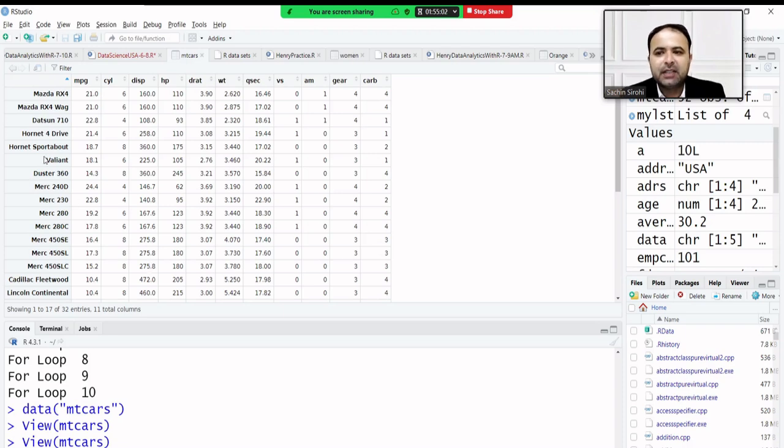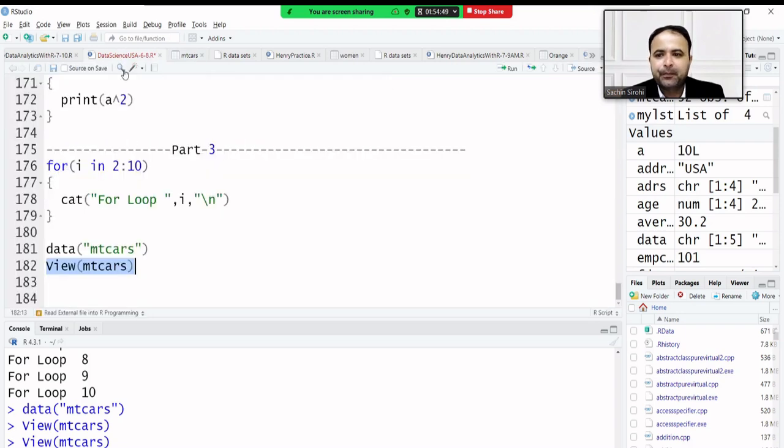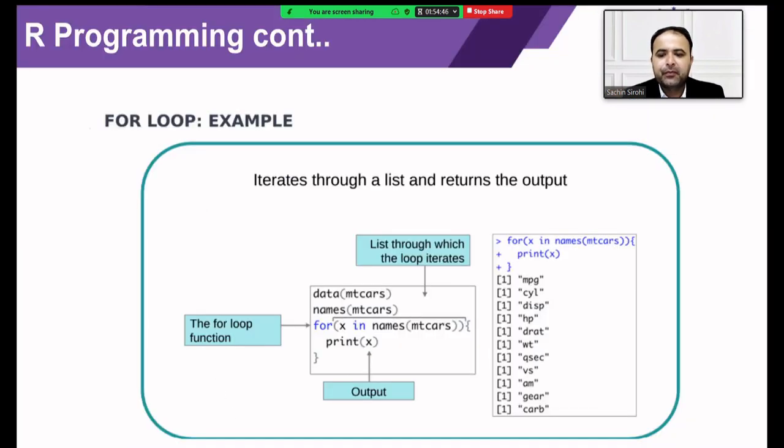But now the question is that there are the car data, Mazda RX4, Mazda RX4 Wag. So there are lots of cars, the MPG, cylinder, etc. Now the question is that I want to load the entire data and print them with the help of loop. So how can we print them?